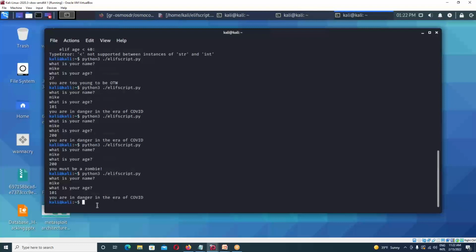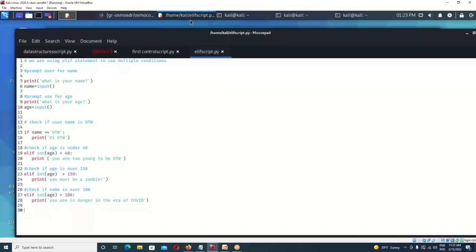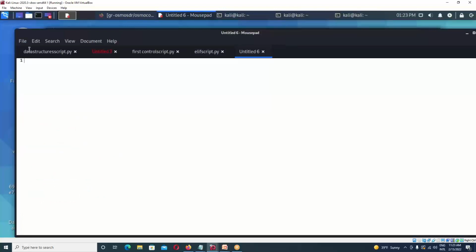Let's create the next script, a simple script for checking something. We're going to use a module for the first time, and in this case we're going to use a while statement. We'll be able to check a condition. Let's go ahead and open a new file.